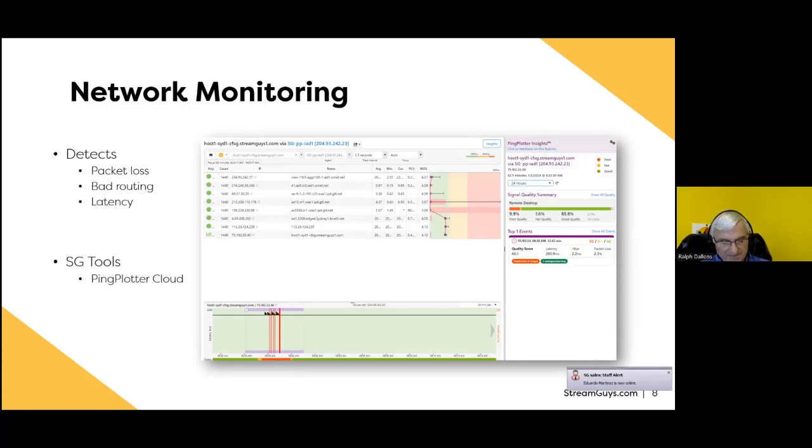Here's a screenshot of PingPlotter live view. You can see the latency and packet loss at each hop between the encoder and StreamGuys. This helps us analyze your routes to StreamGuys and vice versa. Packet loss is the biggest threat to streaming and is shown with red bars at the bottom here. You can see some packet loss has occurred between 8:35 a.m. and 8:40 a.m. Our systems administrators would provide analysis and feedback on all of this data for you.